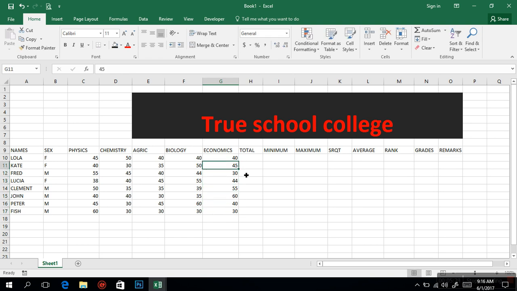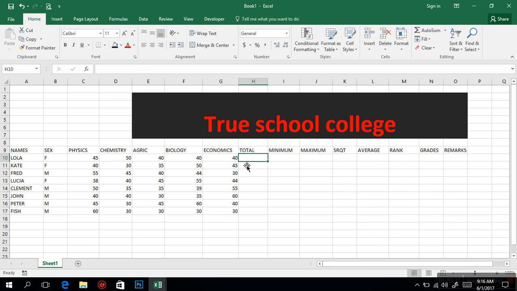Now, the first thing I'm going to do, I'm going to come down to my total and expand it a little. Now, for the total, there are three different methods of solving it. We're going to be looking at two. The first thing I'm going to do is type equals. The next thing I'm going to type is sum, because I want to sum up everything on this row, all the scores Lola was able to get in our exam.